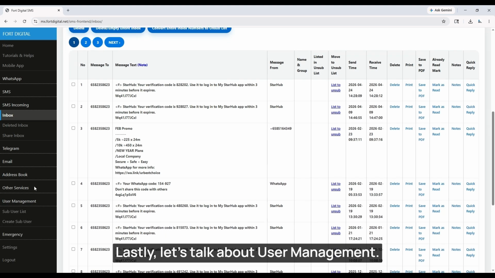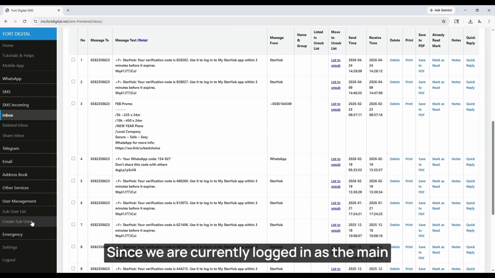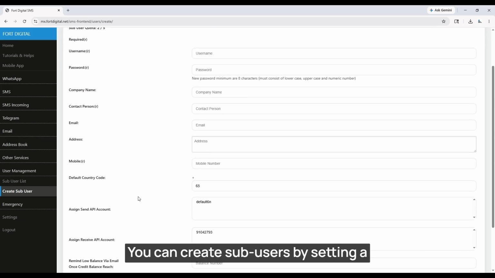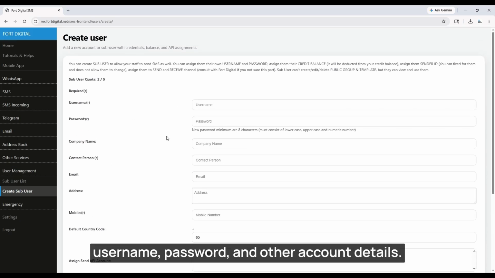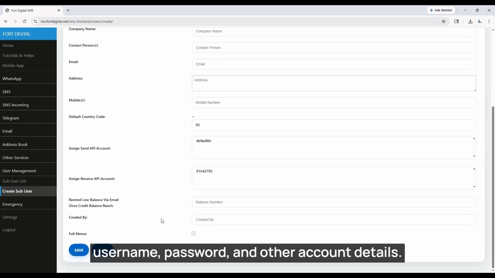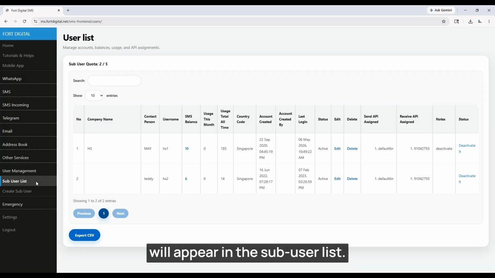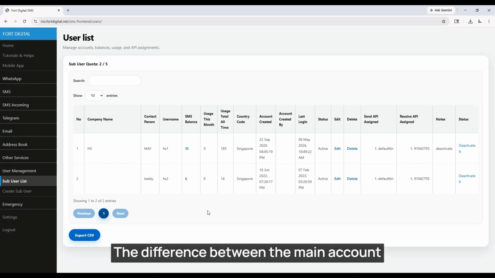Lastly, let's talk about user management. Since we are currently logged in as the main account, we have permission to create sub-users. You can create sub-users by setting a username, password, and other account details. Once the sub-user is created, it will appear in the sub-user list. The difference between the main account and sub-users is that the main account holder can control and limit the credit usage allocated to each sub-user.